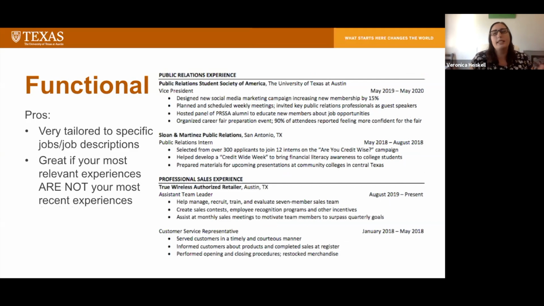Some of us don't necessarily have that experience though. So functional resumes are a unique way that you can structure your resume so that the most relevant things are at the top, even if they're not the most recent. There are a couple of pros and benefits to doing this. First, your resume is going to be incredibly tailored to the specific job and job description that you're applying to because you're pulling out the functional areas that are relevant for that particular job. It's very helpful if your most relevant experiences are not your most recent experiences. So that tends to be why we would do this.